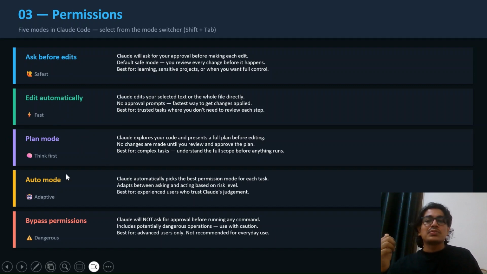After that, this is one of the new modes, which is auto mode, which has recently come. Basically, Claude automatically picks the best permission needed from these four permissions on the basis of the task which we give to it.